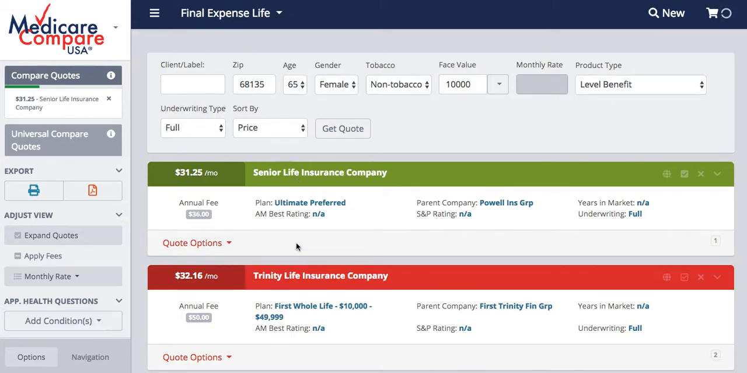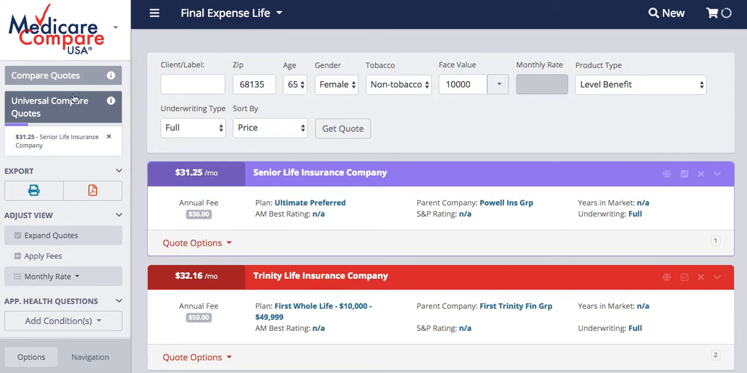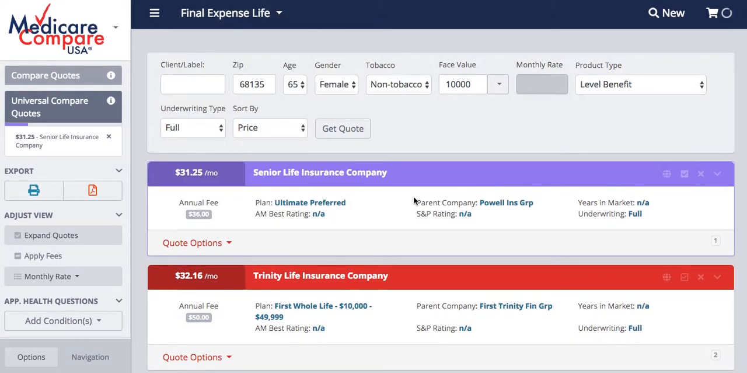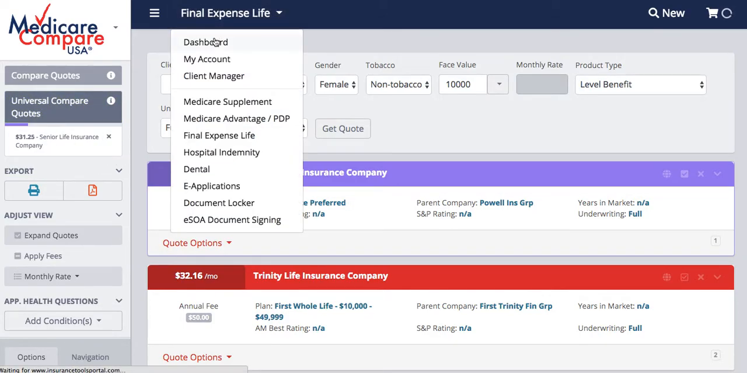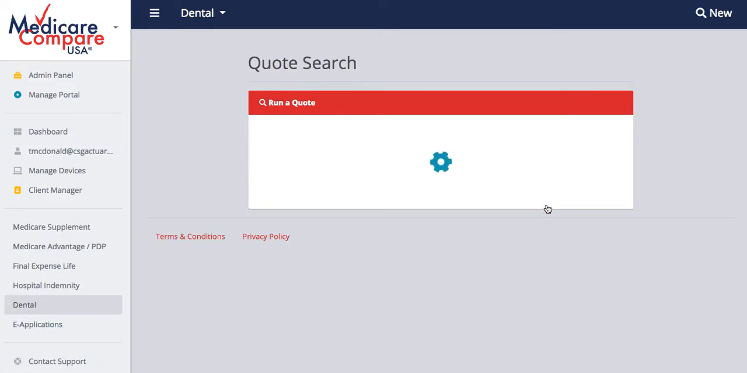But if we wanted to compare final expense to maybe a dental plan, we click this universal compare, which turns it purple, and then we can compare different products side by side. I'll go ahead and show you that now. So I click this globe to turn it purple with universal compare, and it's going to save under universal compare. And as I go back to the dashboard and move to the next product line, which is dental, it's going to save that previous plan for me.